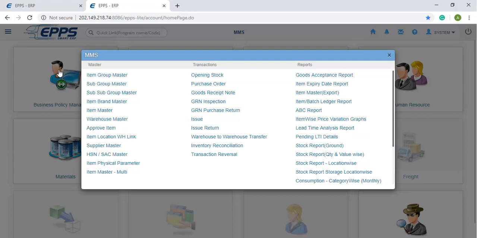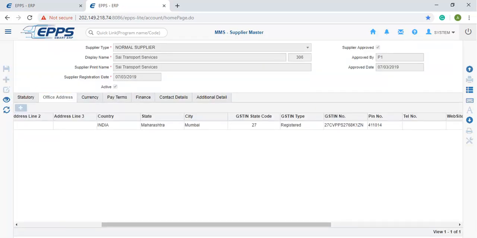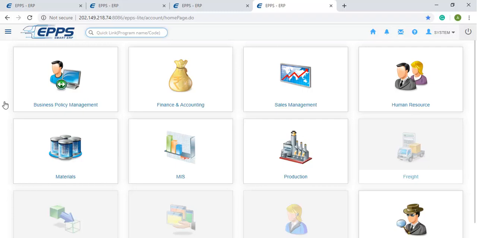Select Supplier Master from Material and Management module. Alternatively, we can review supplier using Approve Supplier Master from Finance and Accounting module. Select the required supplier and click View. In the Office Address section, we see that the supplier is GST registered. Let's create an expense voucher for the transport agency, using Direct Expense Voucher.